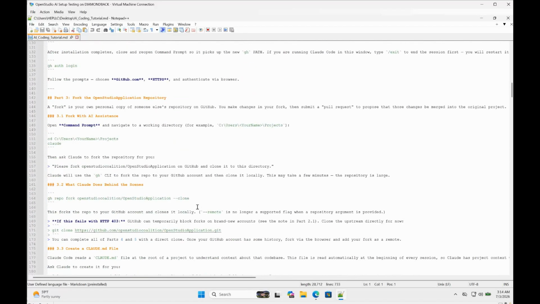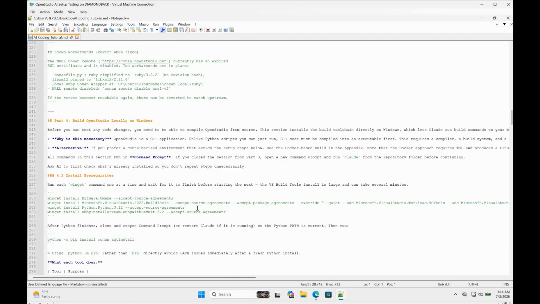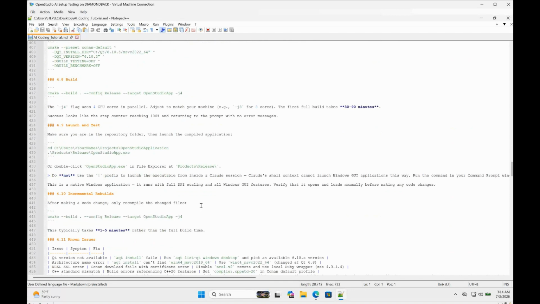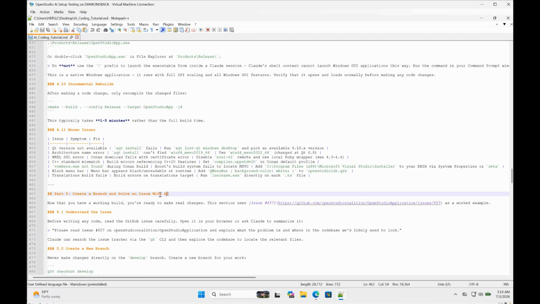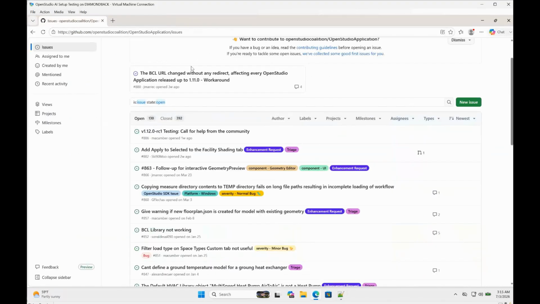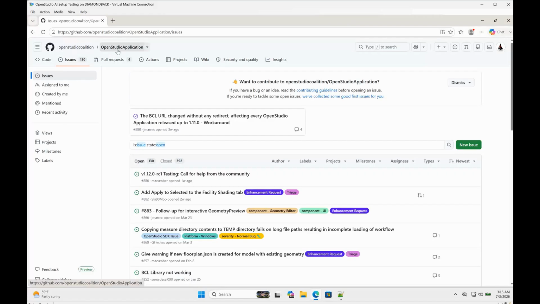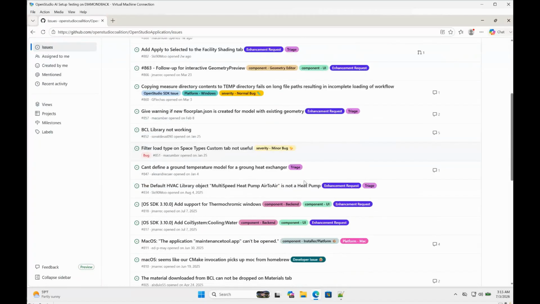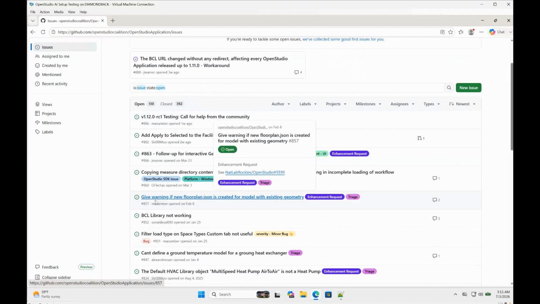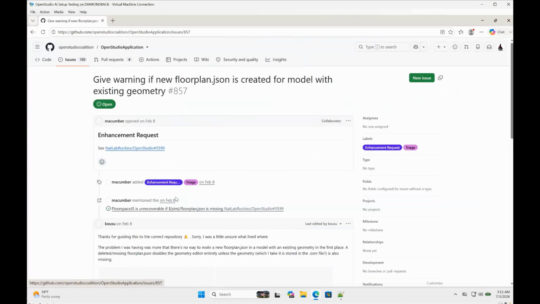So let's scroll down. We are at part 5, and that's this part right here. So we need to create a branch and solve an issue with AI. So if we go to the OpenStudio application repository and you click on issues, you can see all of the issues here. We're going to be working through this issue right here, 857.